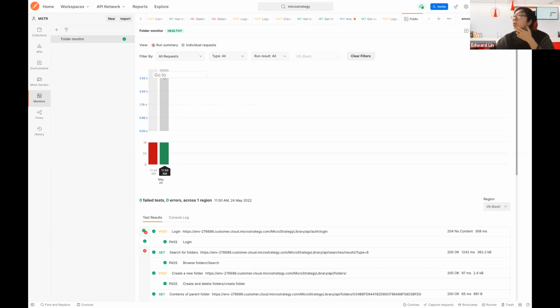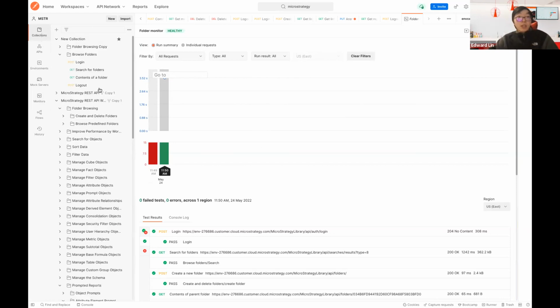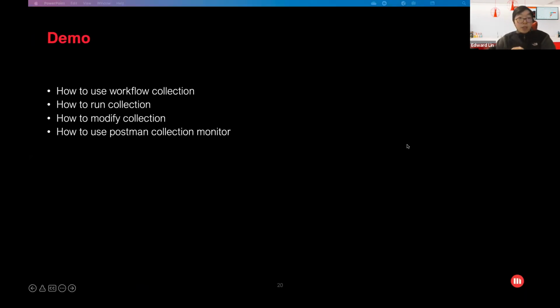Yes, and there was a question on whether the logout function is a test. It's a real logout. It basically clears your auth token and so on. And let me go back to slides.